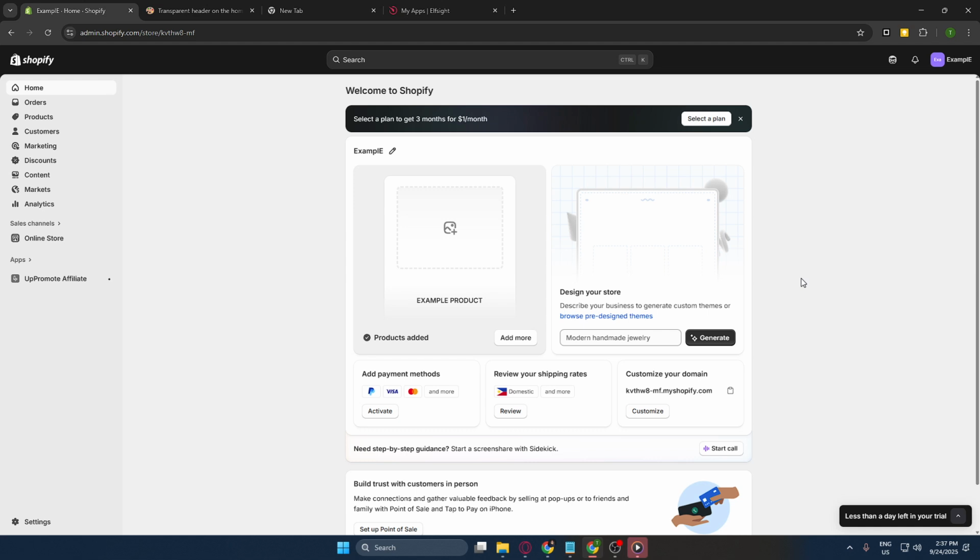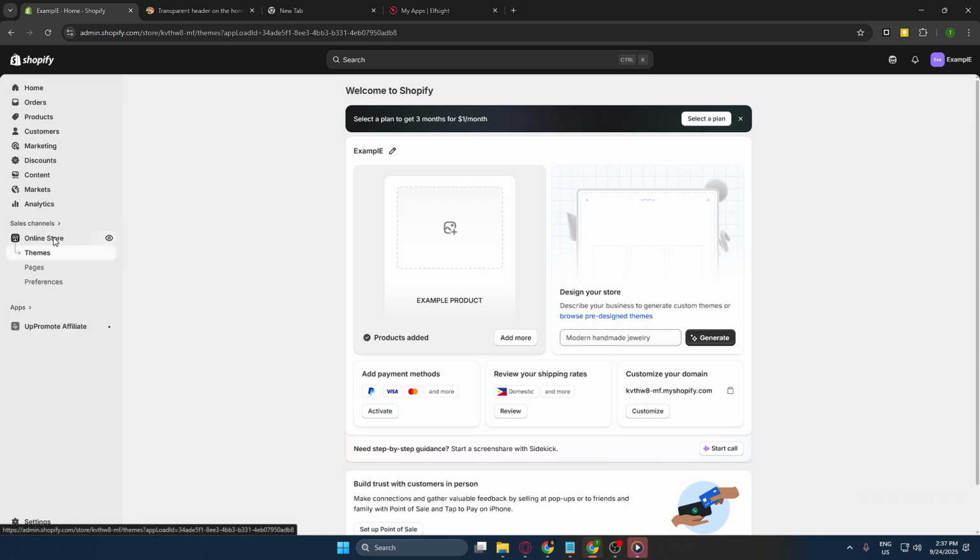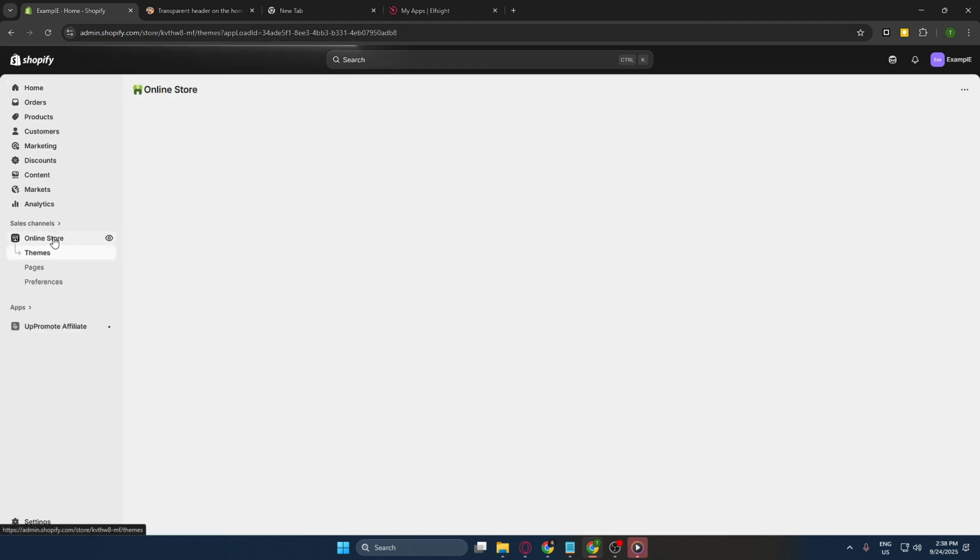Once inside your store's dashboard, you'll see a variety of options on the left-hand side of your screen. This sidebar is your primary navigation tool in Shopify. Next, look for the Online Store section on this sidebar and click on it. This will take you to a sub-menu where you can manage everything related to the visual presentation of your shop.